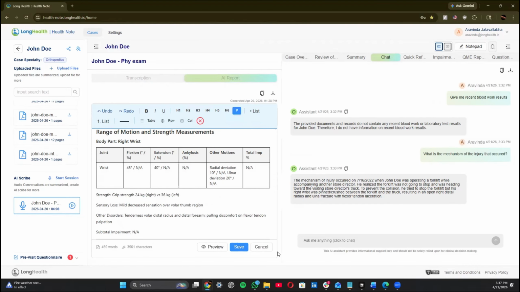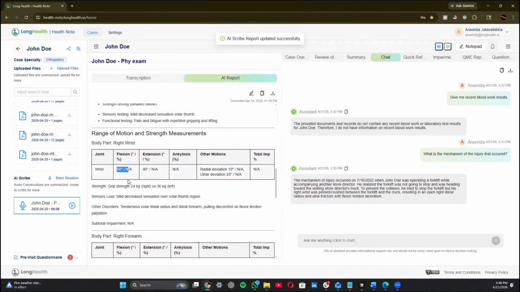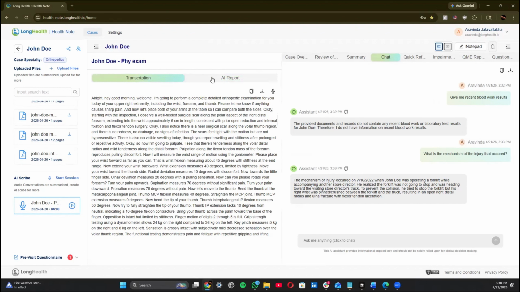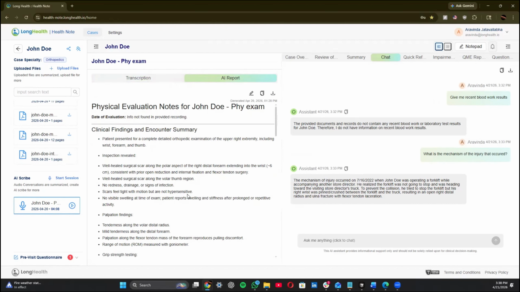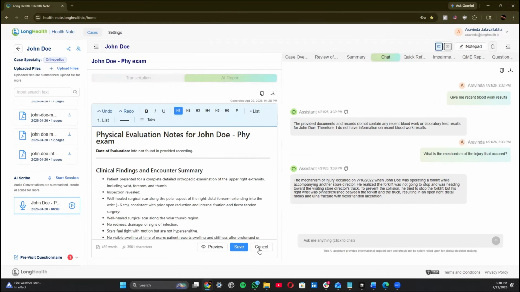In reality, let's say you wanted it to be 50 degrees, you can always do so by clicking on this, changing it to 50 degrees, and clicking on save. So once you do that, that will be saved right here. So this is another important feature that we have, which will give you the flexibility to always look back into your transcription, what you originally spoke, and the AI report that was prepared. Also, if any information needs to be corrected, you can always do so by clicking on the edit button and then saving it right here.